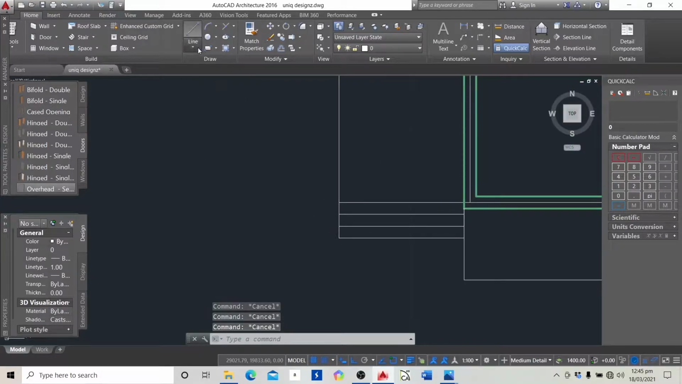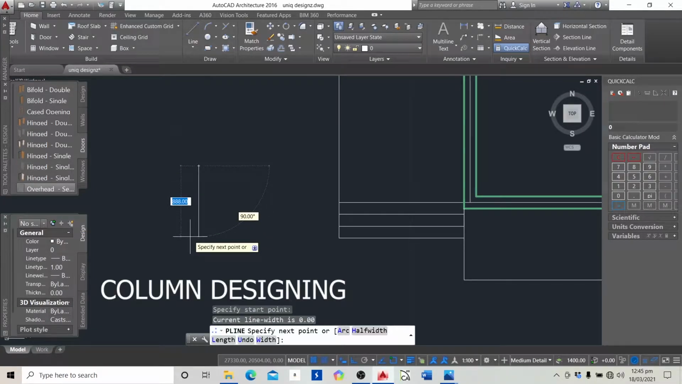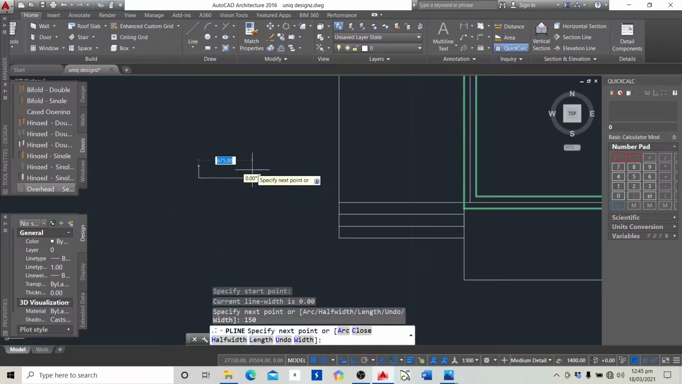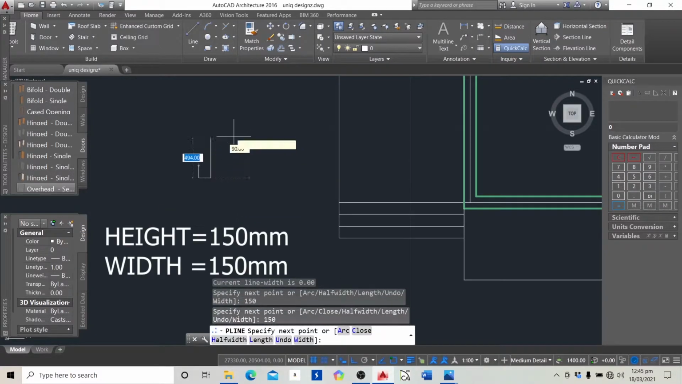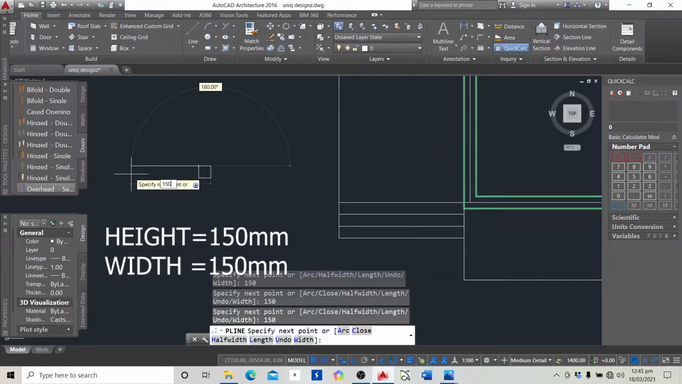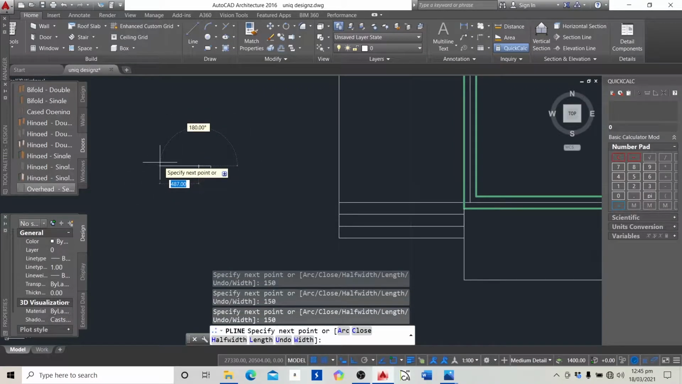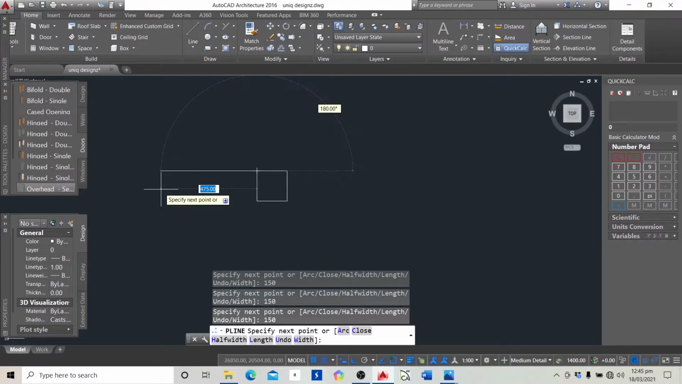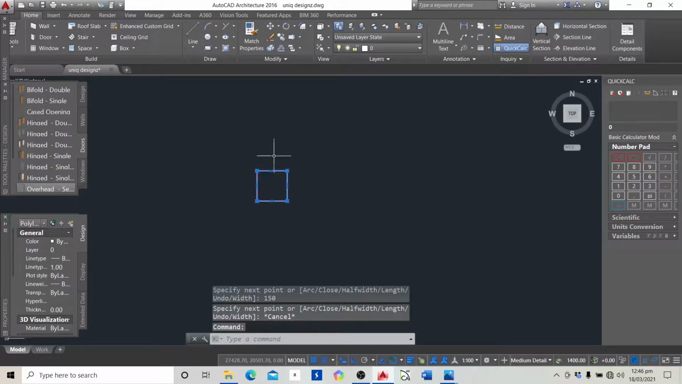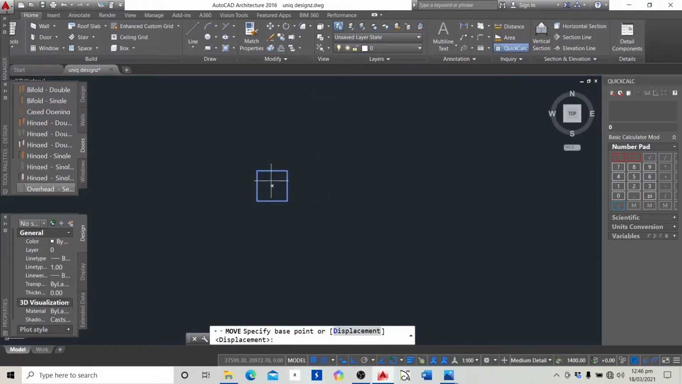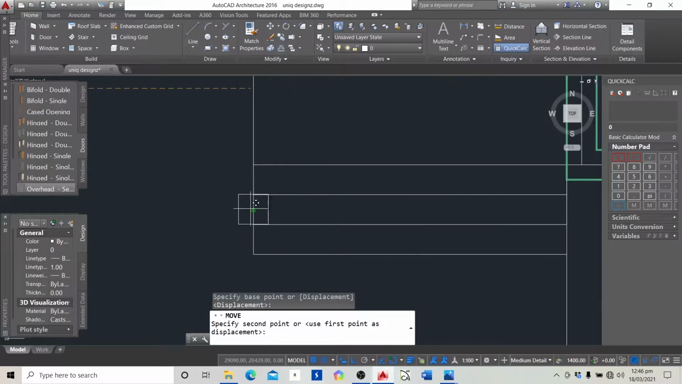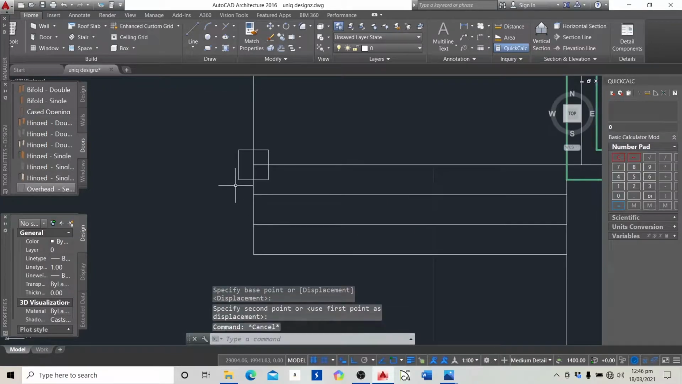So you are going to design our column, just a height of 150, a width of 150. I just use a polyline to design, so don't forget to use a polyline. So you are going to move this one to the exact position that you want. You hold the center and you drag it here.